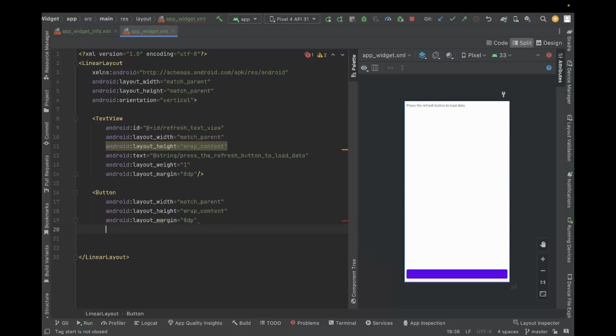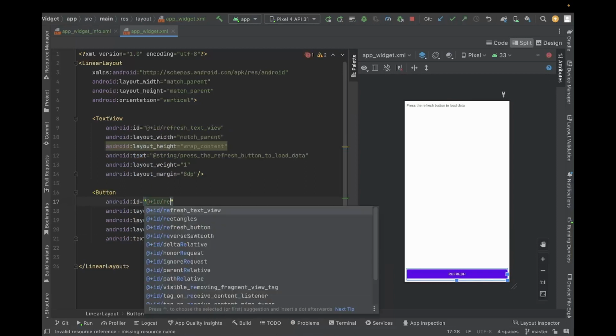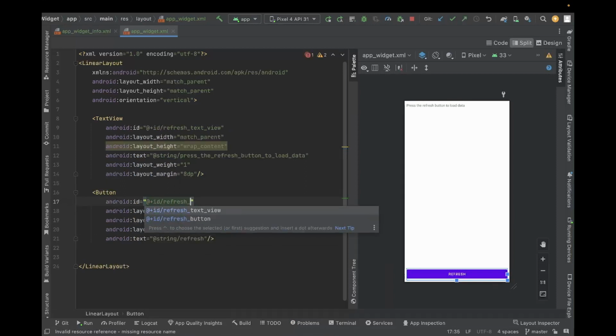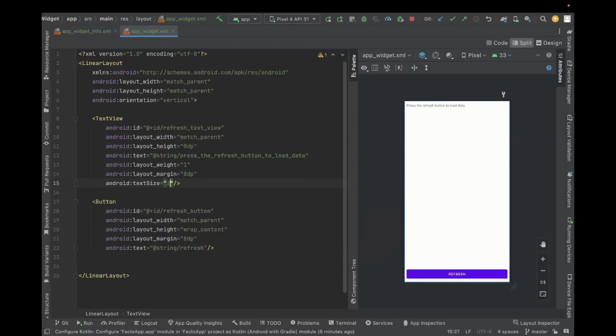We're going to give it some margin. We're going to give it a text. And we're going to give it an ID. And yeah, it's not wrap content anymore. It's better if we use 0dp. And one more thing, I'm going to make this text bigger so you can see it. Okay, now this is the initial widget layout.